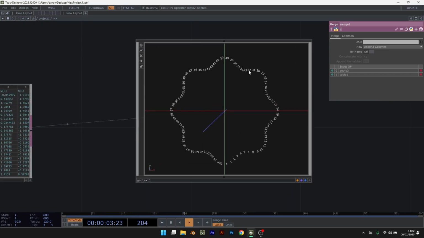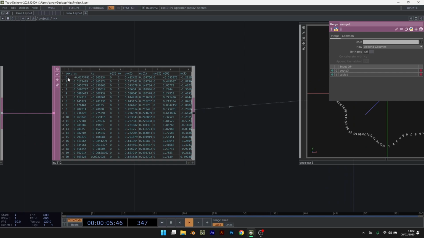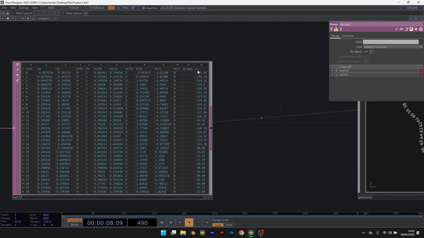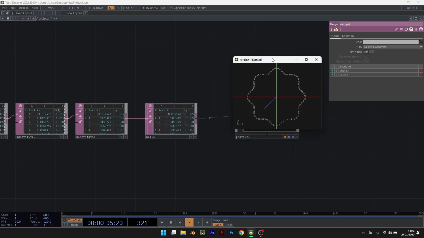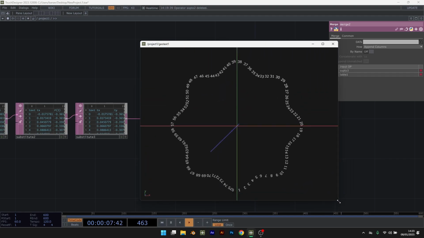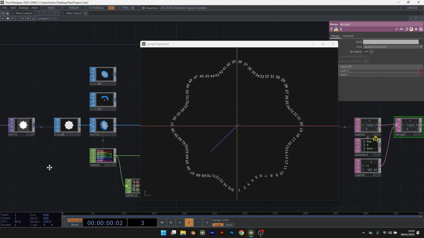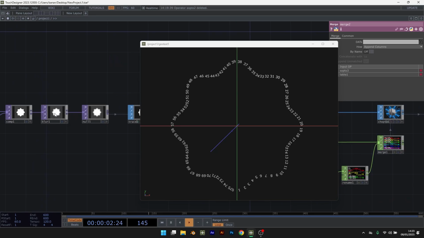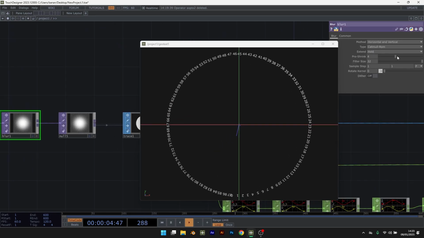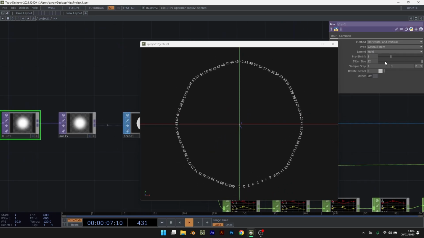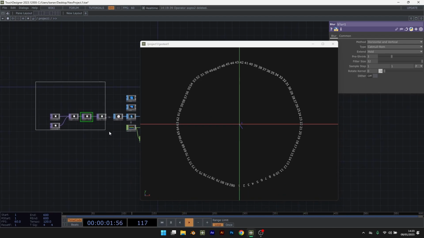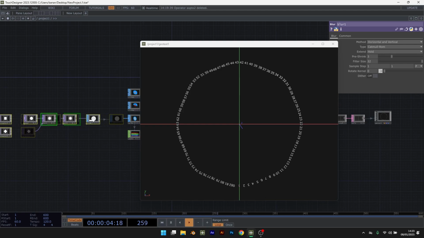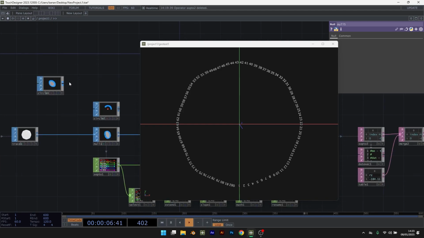So each letter will have a rotation value that will rotate the letter as it is going. So if we change the geometry here, it will always calculate like it's supposed to. You can also just use different types of geometry, like a circle.